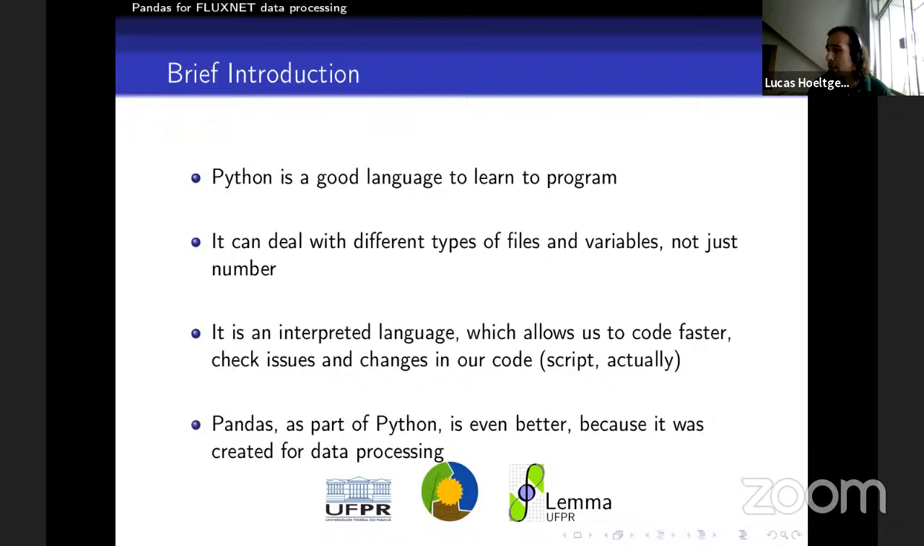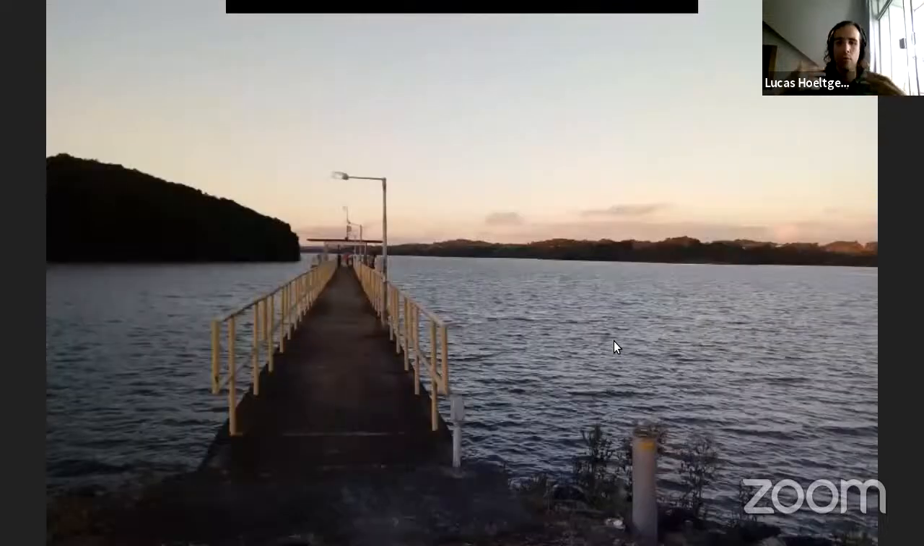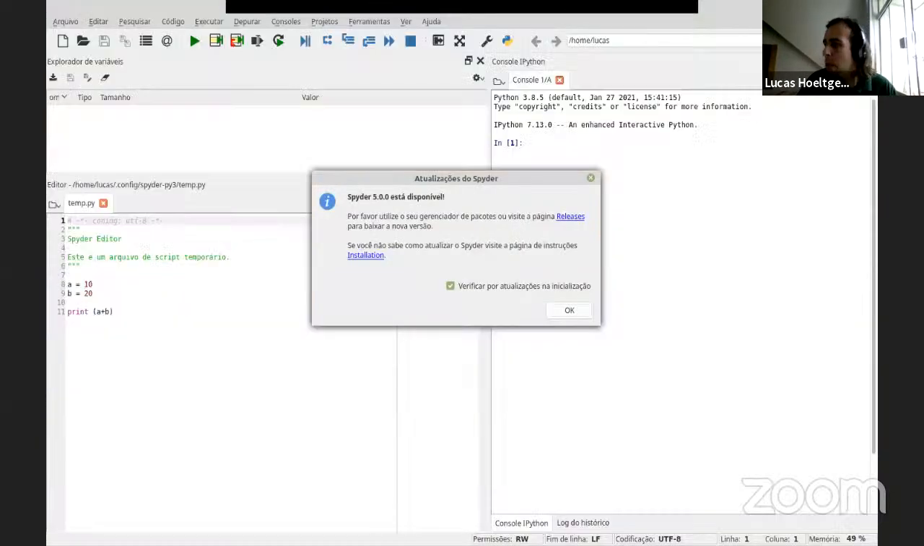And pandas, as part of Python, is even better, because it was created for thinking about data processing, not just numerical data processing. We can use pandas, for example, for population surveys or things like this. So it's a very useful tool. My presentation is very, very quick, because I will show you the things in real time.